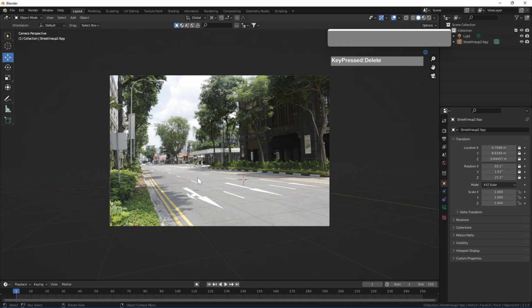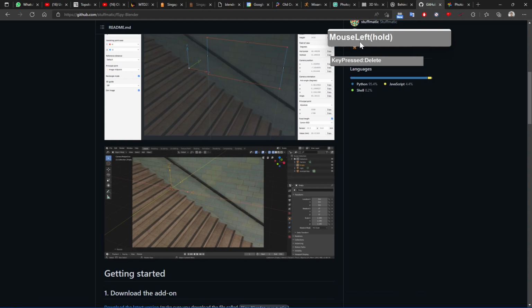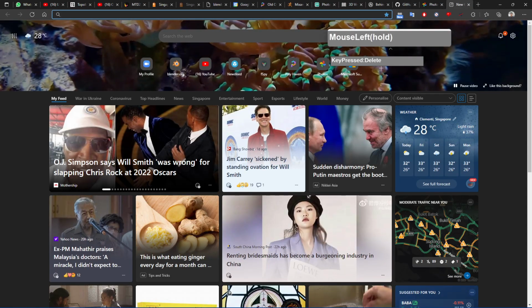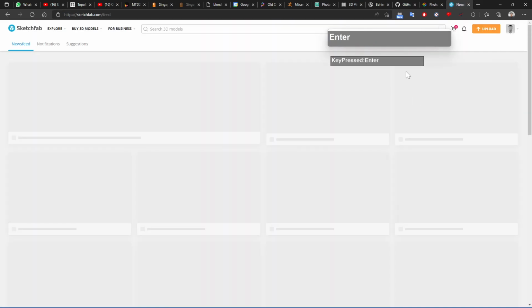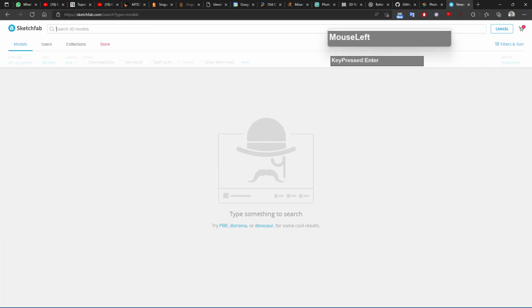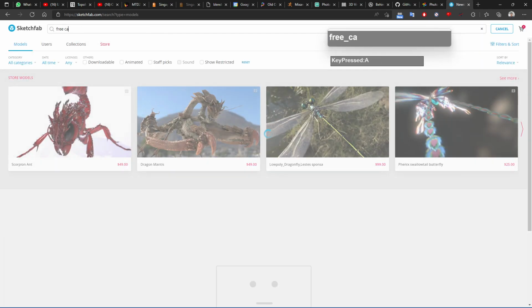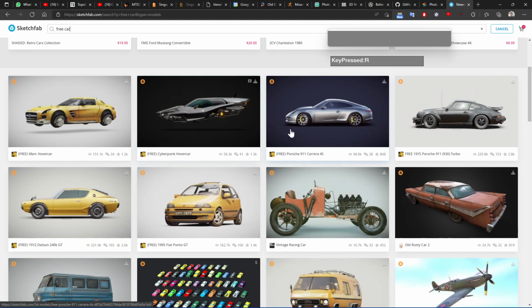Next, we want to bring in our 3D object. There are many ways that you can bring in a 3D object. You can go online, for example to Sketchfab, and download a free model. Make sure you register an account with Sketchfab. I already logged into this website. Then you can look for, let's say, a free car model, and let's settle for this Porsche. I already downloaded this model before.